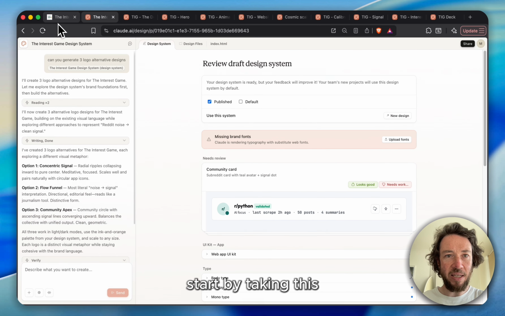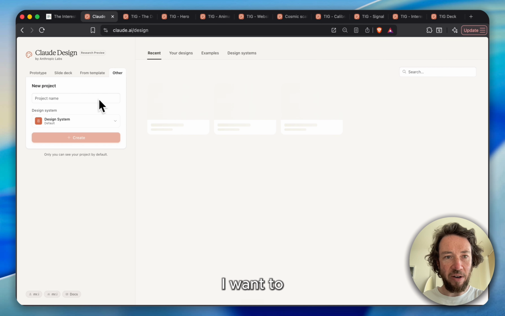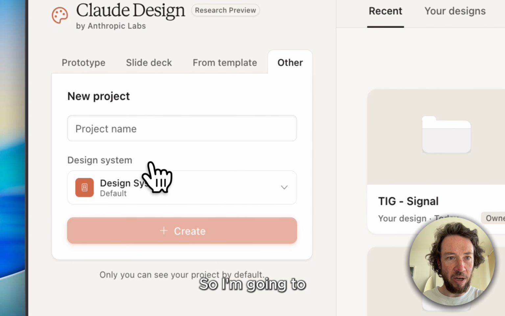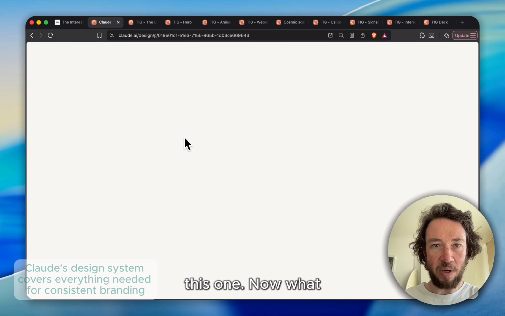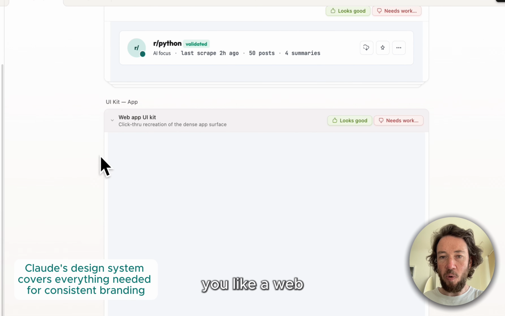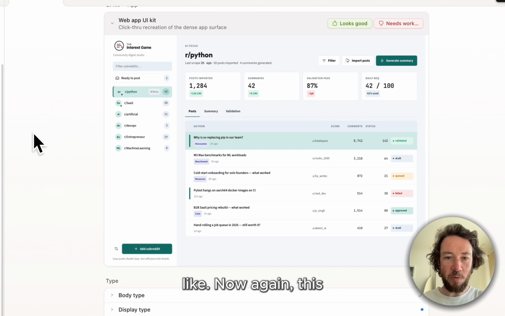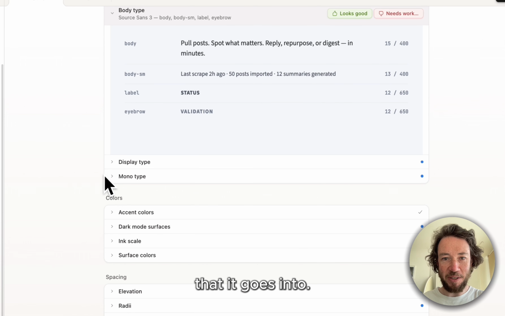Start by taking this website, bringing it into Claude Design, and over here at the top, I want to create a design system, right? So I want to go to other design system, give that a name. Interest Game, this one. Now, what it does gives you tons of things. It gives you a web UI kit at the top, so it shows you visually what it looks like. Again, this one is not perfect, but I just love the level of detail that it goes into.